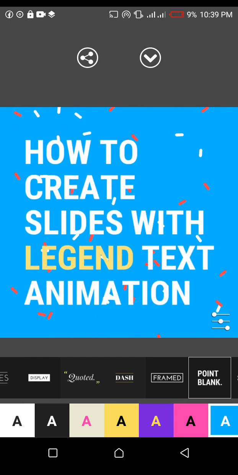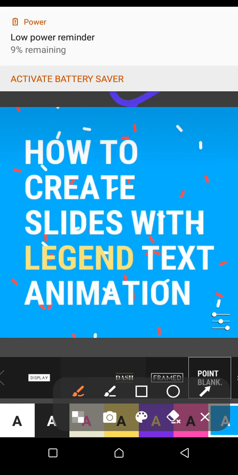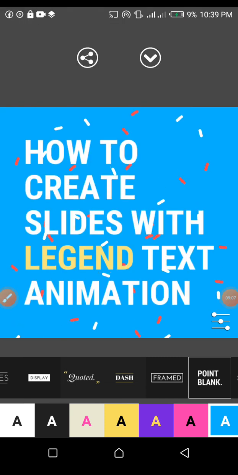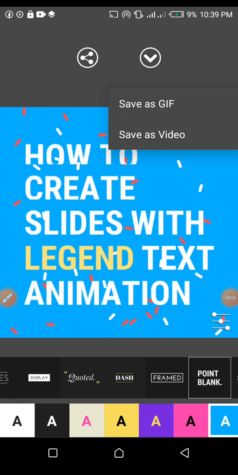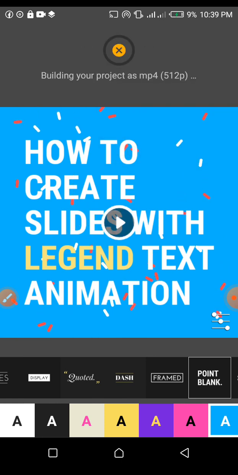Good. So once I've created my slide, where do I go? You quickly come here, and then you just tap on the arrow sign. We have save as GIF and save as video. Now tap on save as video. So you tap on it. So now it's going to build your project. So your project is being built. And once it builds it, then it saves it for you onto your gallery or photos or your files.